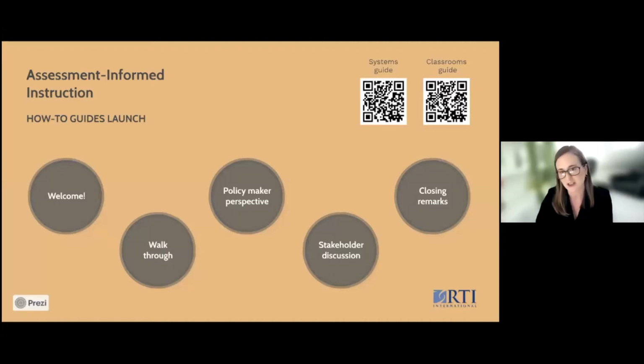Now, this session is all about acquainting you with these 2 how-to guides so that you know what's in them and how you can use them in your work.